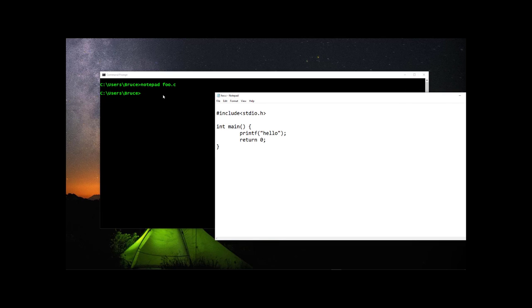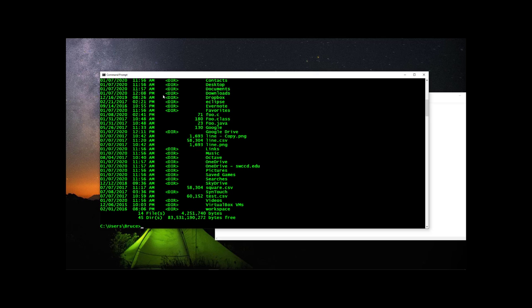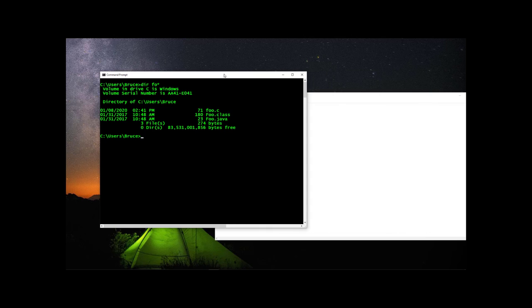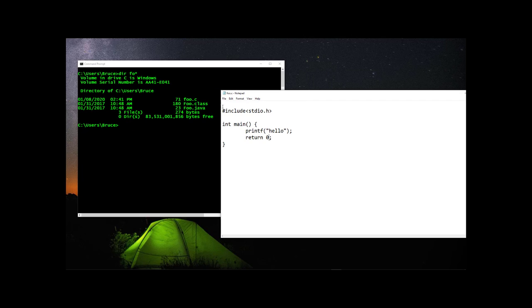If I go back over to my command prompt and say dir, a bunch of files will come up. If I say dir and just f with a wildcard, fo, only those files that begin with fo will show up. So there's a foo.java and there's a foo.c. Foo is a common kind of name for a program, and so I'll just use foo. I often use that for variables and programs when I just want to throw something together rather quickly.